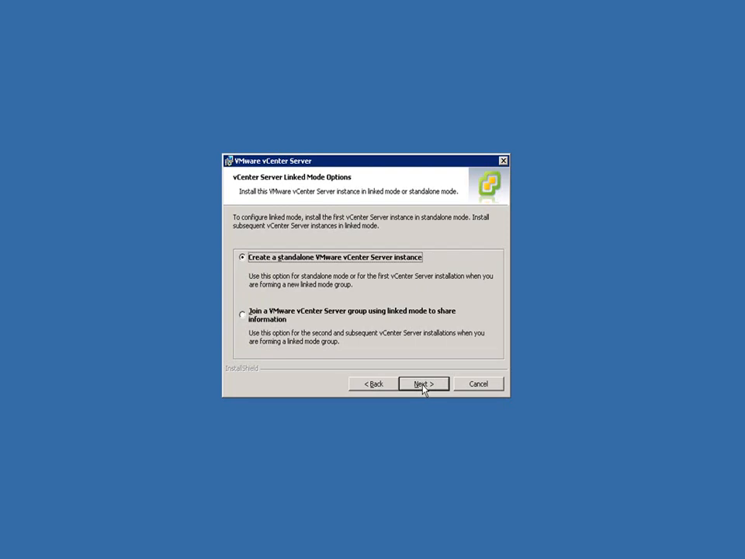Now here's where you can either create a standalone VMware vCenter server instance, or you can add this vCenter server to a link mode. The object of link mode, like we talked about in the presentation, is if you have multiple Virtual Center servers. Sometimes enterprises have more than one Virtual Center server, either spread out geographically or in the same instance, but they just want to keep them separate.